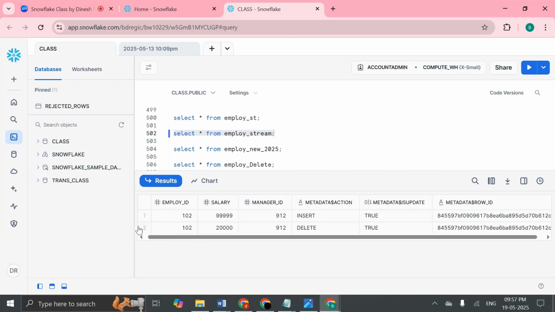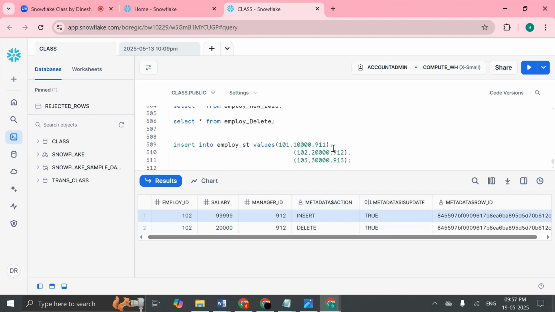See this one? You can see 102. See this metadata $action, delete. Observe this 20,000 deleted. This value, all nines, has been inserted. We can see that it has deleted this entry and inserted this one. Fine. But when we are inserting, we will have an insert entry, and when you delete, we will also have a delete entry. Then how will you understand which one is for update and which one is for delete?